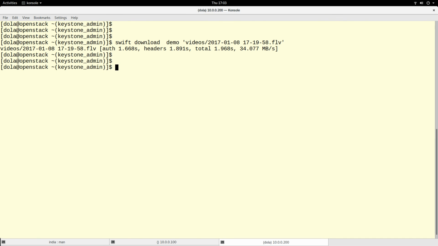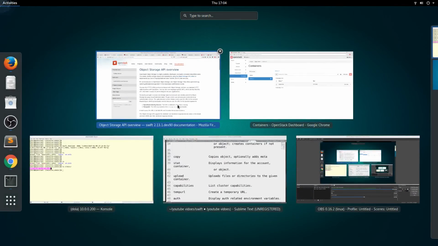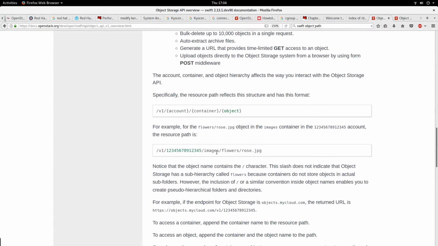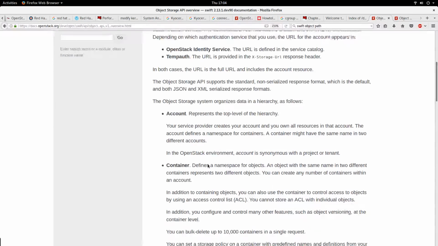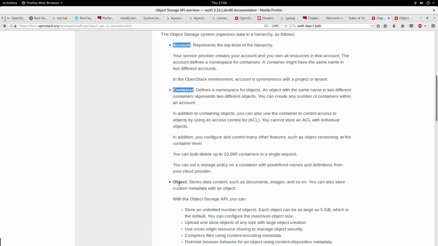You see, I've downloaded the file, but I don't know where. Okay, yeah. Sorry. Now I have this folder called videos. If I do an ls on videos, now I have this file. So these are some basics of using Swift. There are a lot of things to this service. If you go to the OpenStack documentation, you can learn about the RESTful API using HTTP. Some of the most fundamental concepts, like I said, are account, container, and object.